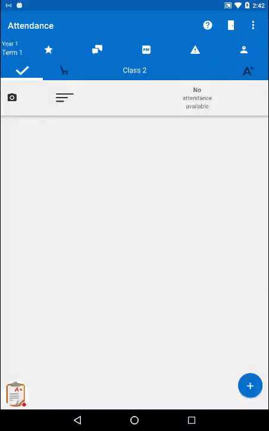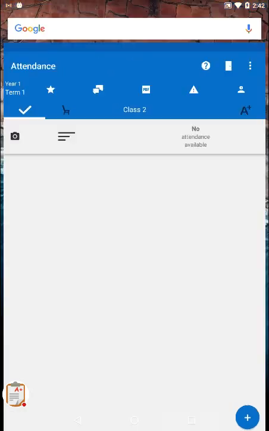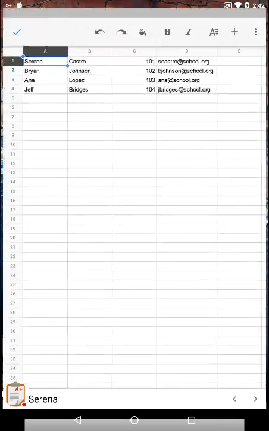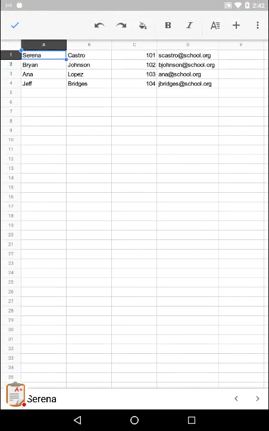Welcome to the tutorial which will show you how to use Google's new add-on feature to easily import student data. You will need to have your data in a Google spreadsheet. This can be done by manually typing it in, copying it from another CSV file.